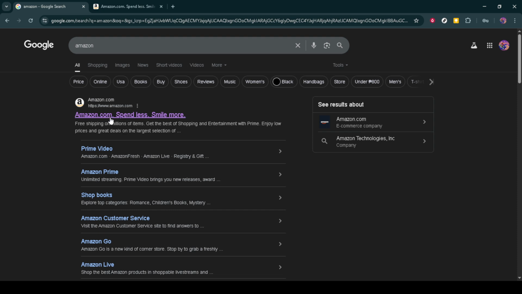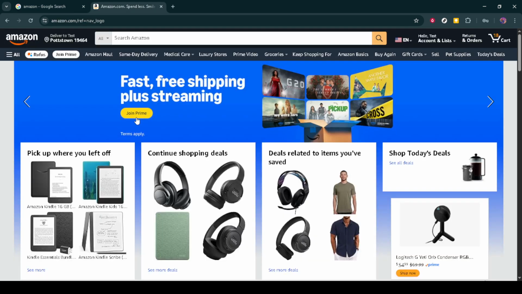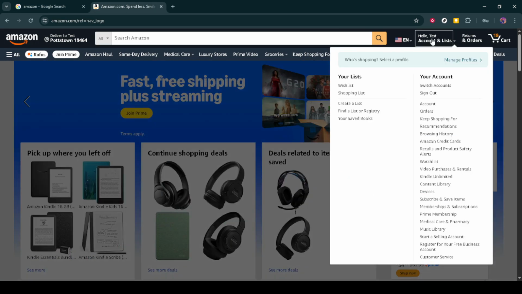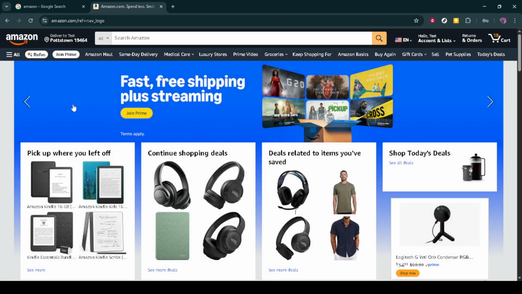If you aren't automatically signed in, look towards the top of the page and click on the Sign In button. Enter your email address or your mobile phone number and click Continue. Then, type in your password and hit that Sign In button again to access your account. Once you're logged in, you'll find yourself on your Amazon homepage.